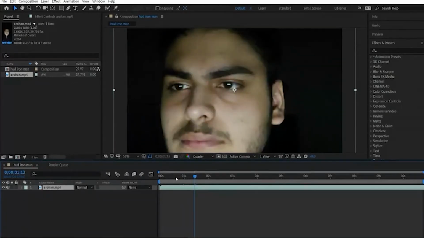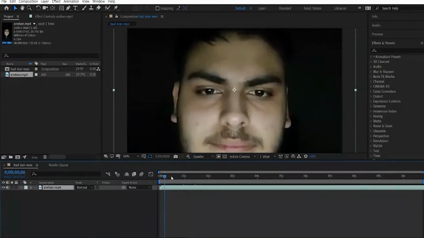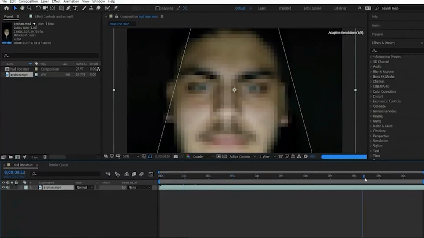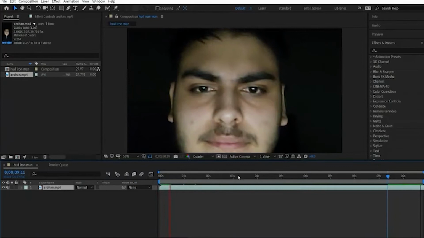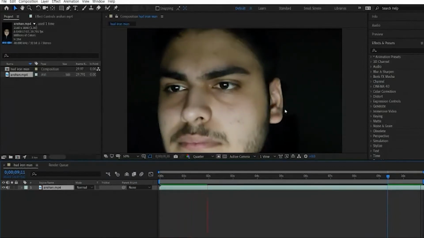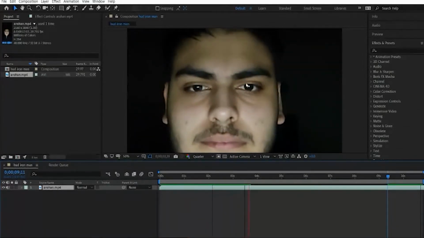To navigate through the video, you can simply drag the blue marker you can see in the timeline. If you drag it back, it will go to an earlier part of the video, or if you drag it to the right, it will move forward. It's very simple. You can press spacebar so it moves on its own. Okay, so we can see the video here.